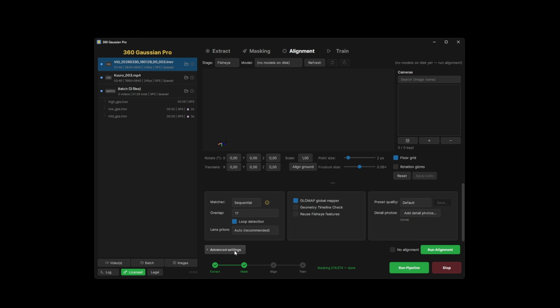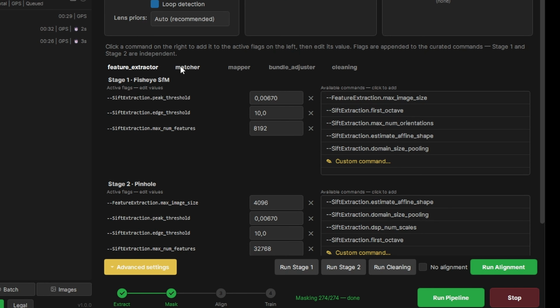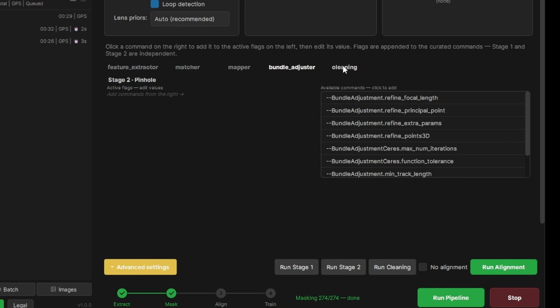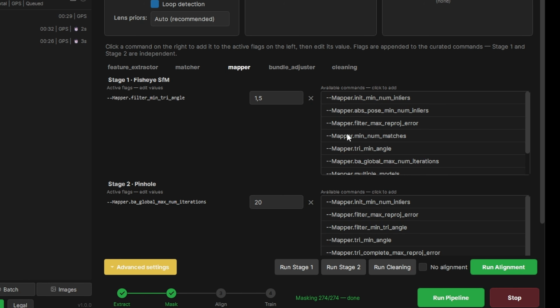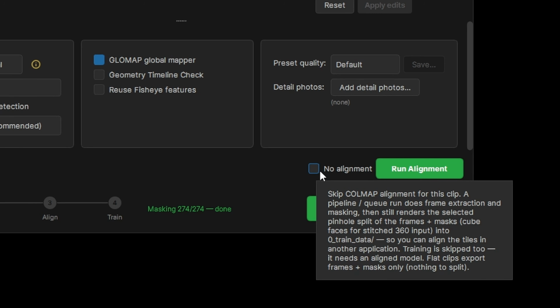Advanced Settings opens the CLI drawer with one tab per pipeline phase. And every flag has its own tooltip. Editing anything flips the preset to custom. No alignment skips COLMAP for this clip, but still extracts, masks, and renders the pinhole split into 0-train data, so you can align the tiles in another application.